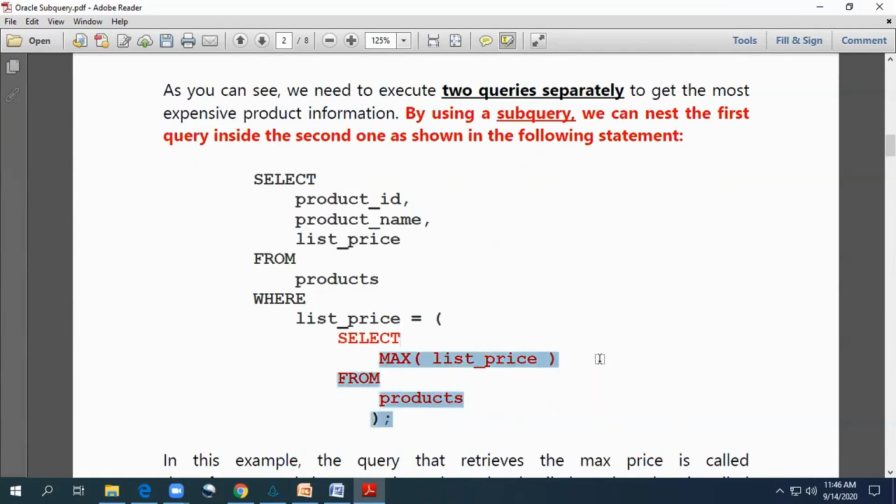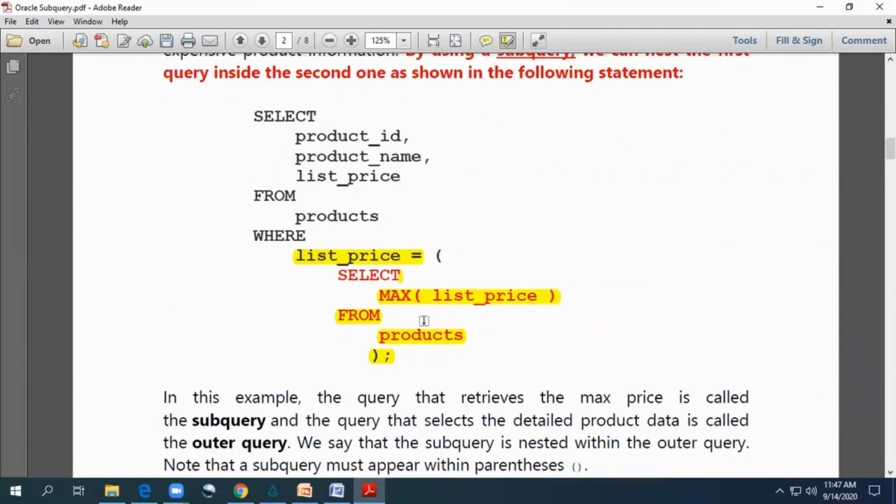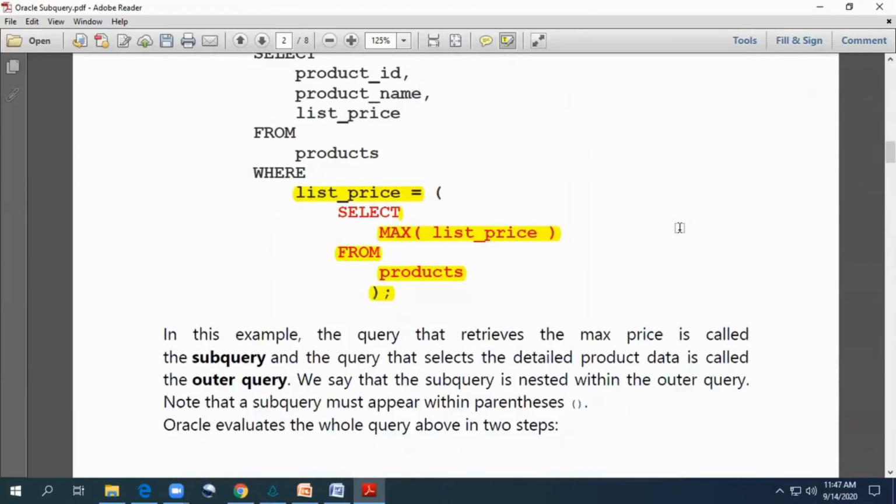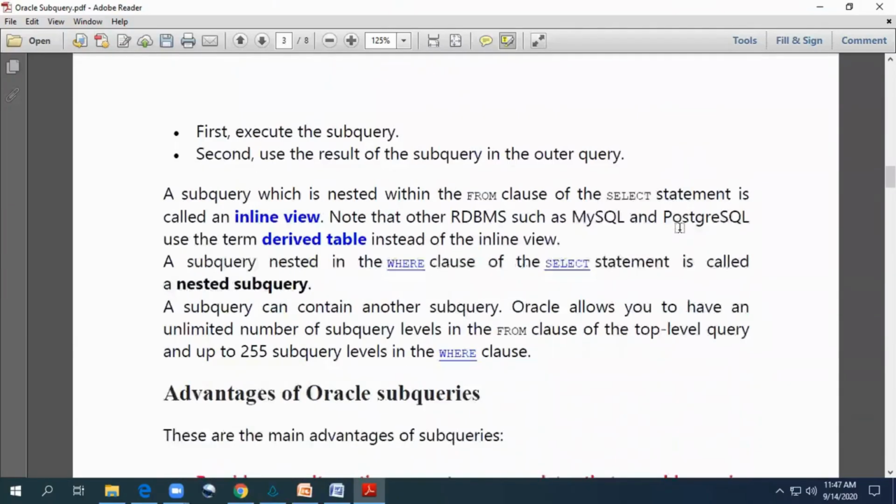This inner query will return the maximum price that we are matching with the list price in the where clause. I hope you are clear with this. This is the best example of a subquery. Here this second query is the inner query that we are calling in the where clause of the outer query. The inner query will return the maximum list price from the table that we are matching with the list price here. So the output of this query will be the same as this. Only we are writing this query with the help of a subquery. I hope you are clear with the syntax here.